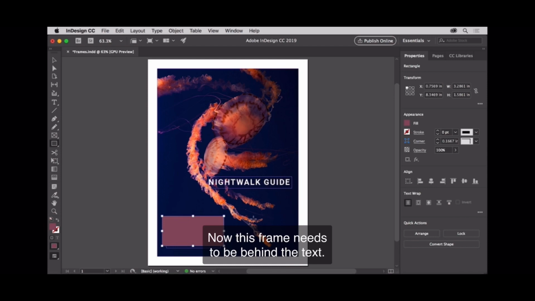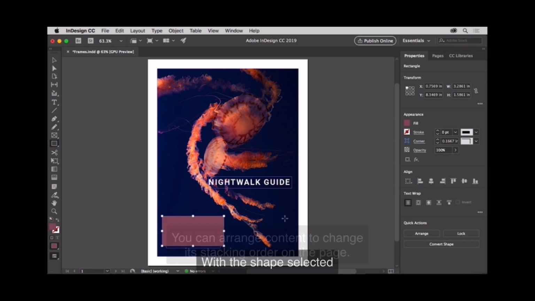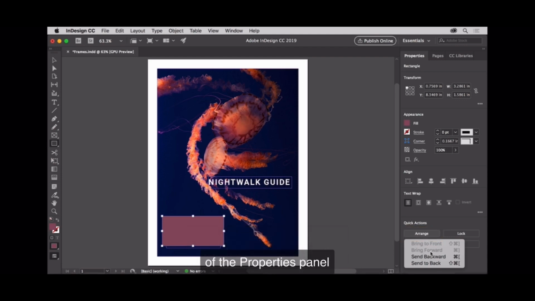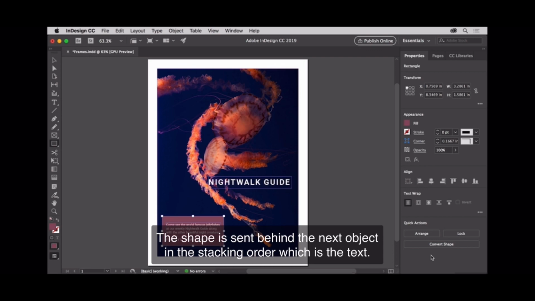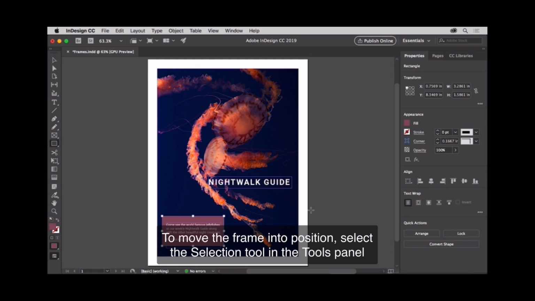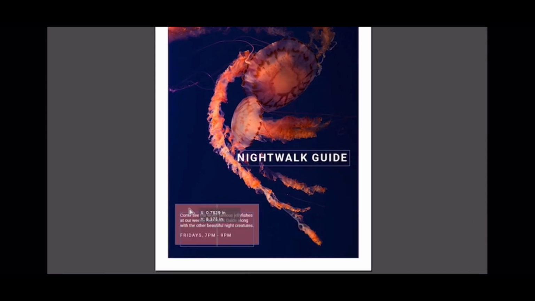Now, this frame needs to be behind the text. You can arrange content to change its stacking order on the page. With the shape selected, click the Arrange button in the Quick Actions section of the Properties panel, and choose Send Backward. The shape is sent behind the next object in the stacking order, which is the text. To move the frame into position, select the selection tool in the tools panel and drag the frame so it's roughly centered on the text here.